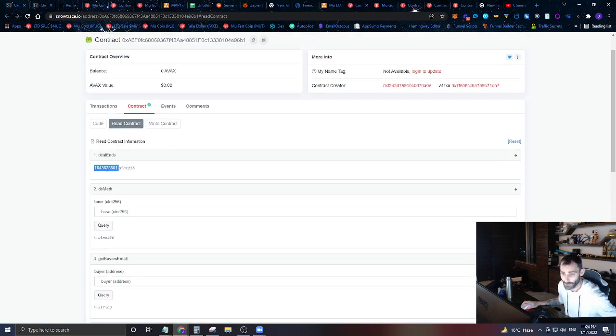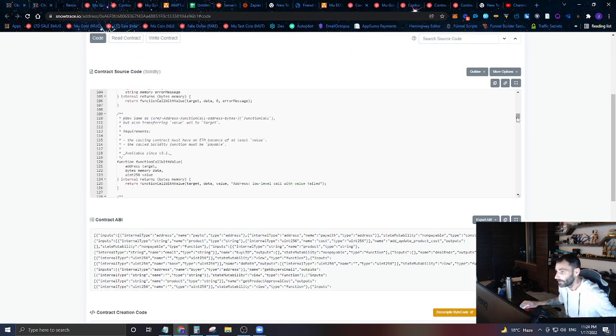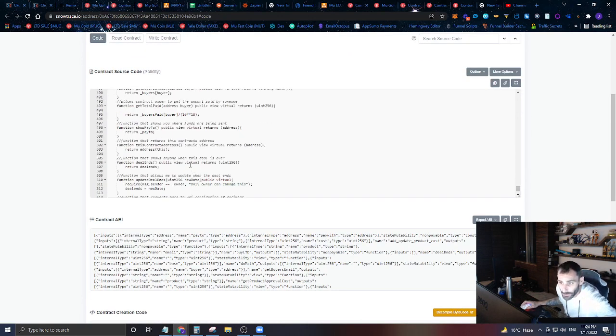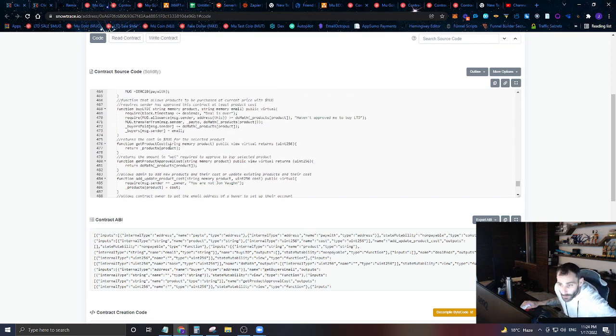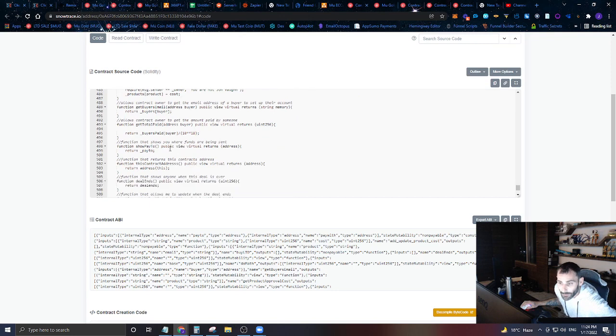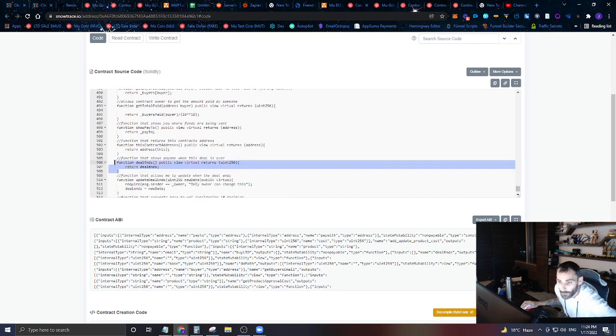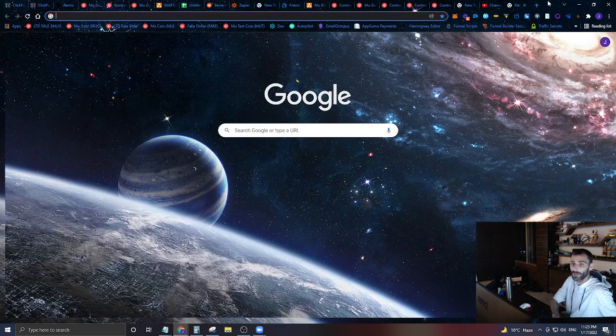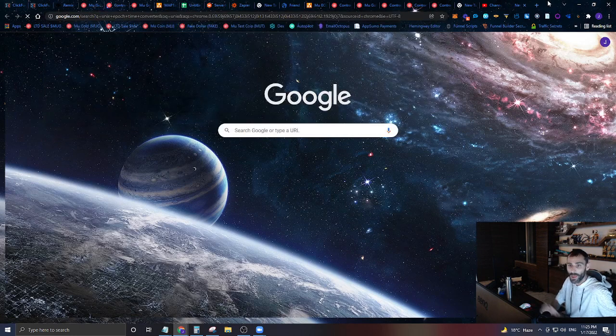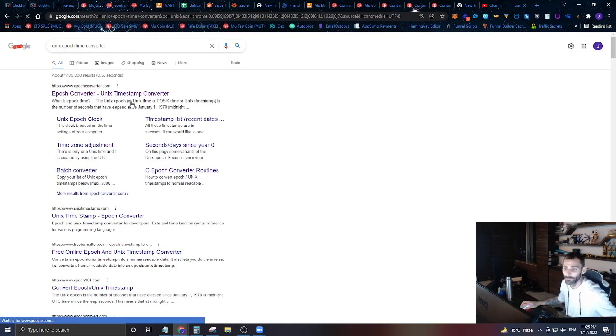One of those functions, if we look over here, is to get the deal ends. All right. So this function right here returns when this deal ends. So we can look at that function and grab this value where it's saying, hey, this deal ends at this value, and we can pop it in here in what's called a Unix epoch time converter.